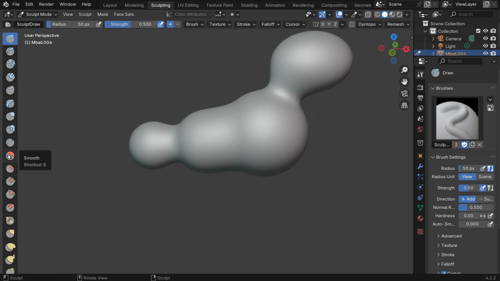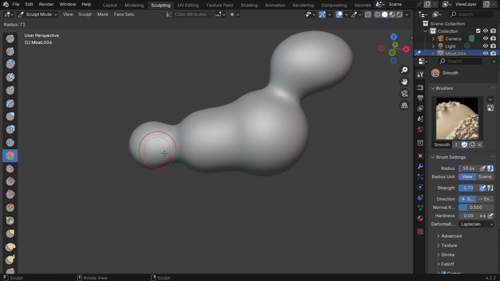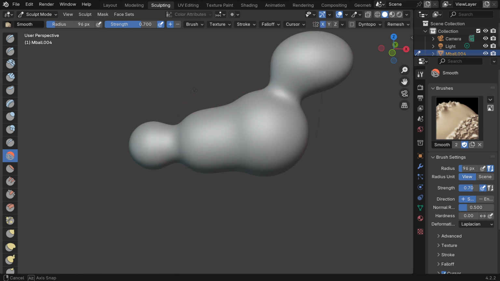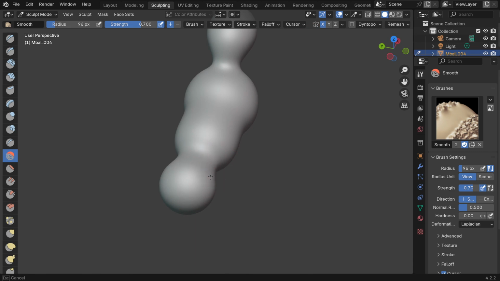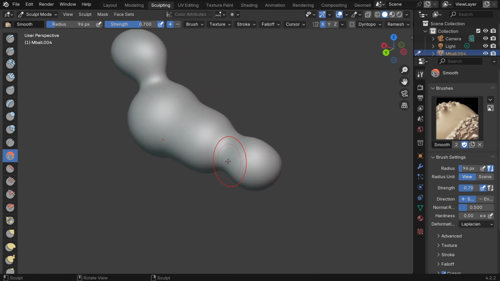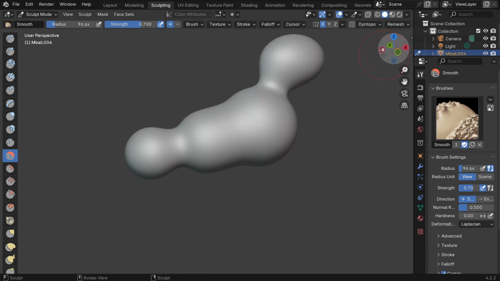So I'm going to take my smooth tool here, and I'm just going to hit the F key to make my brush a bit bigger, and I'm going to smooth that out. Now, I would like it to be symmetrical, so I'm going to turn on X symmetry. So that way, any change I make on one side should happen on the other side. Now, it's not, because that's not the X axis. If I look here, I want it to be symmetrical on the Y axis.